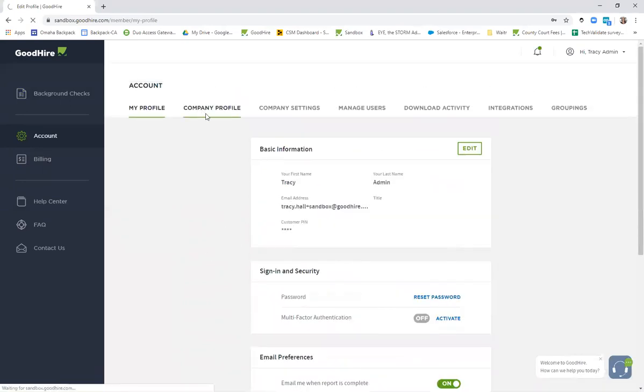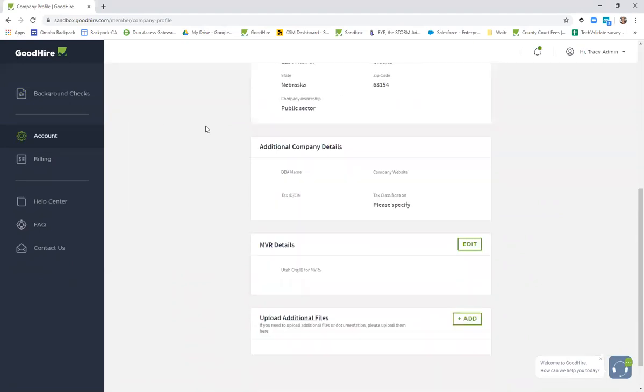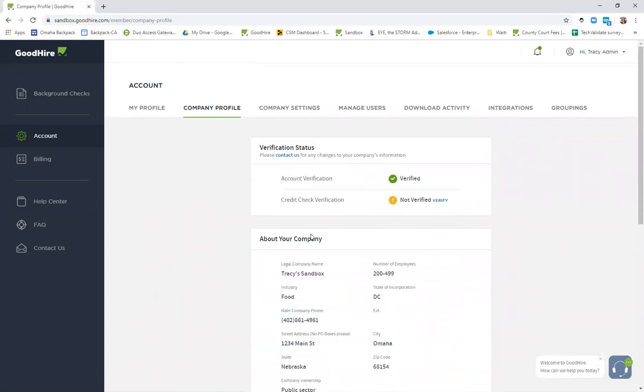Company profile is going to be your company's basic information. None of this will be editable. It's only editable by an admin on the account.